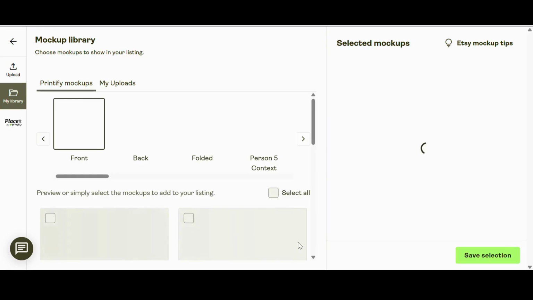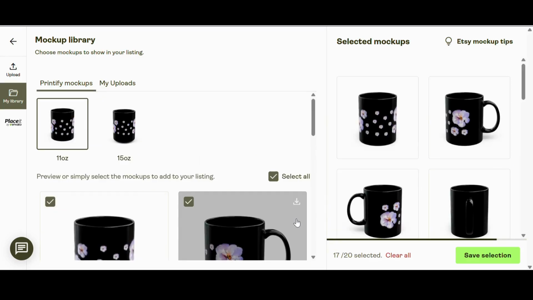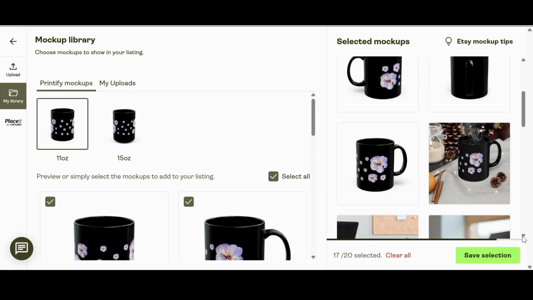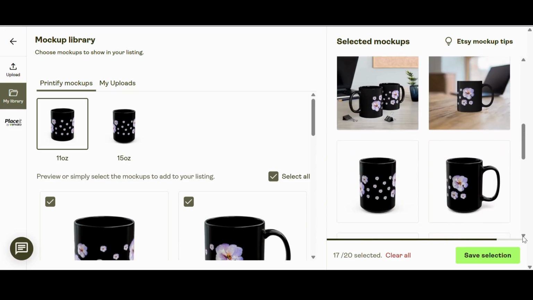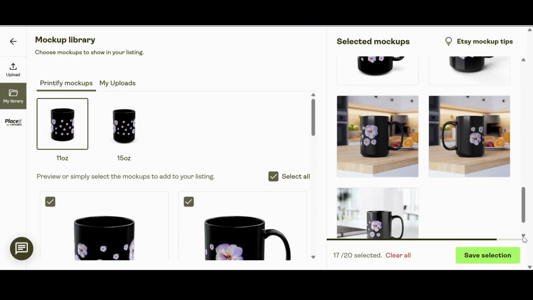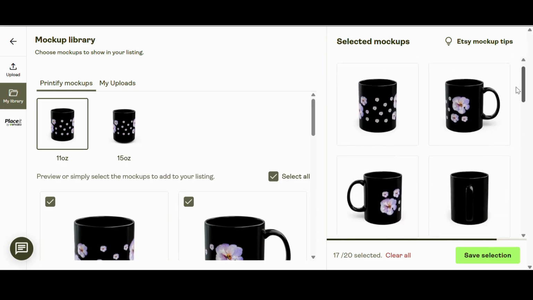Printify will automatically generate mock-ups of your mug. These are super handy because they show your design on a real product. You can use these images later in your Etsy or Shopify listings.